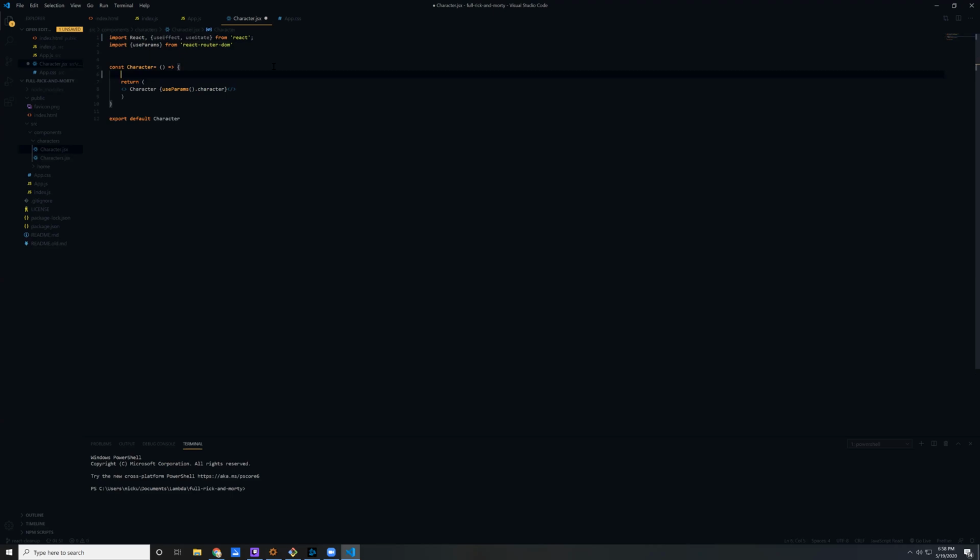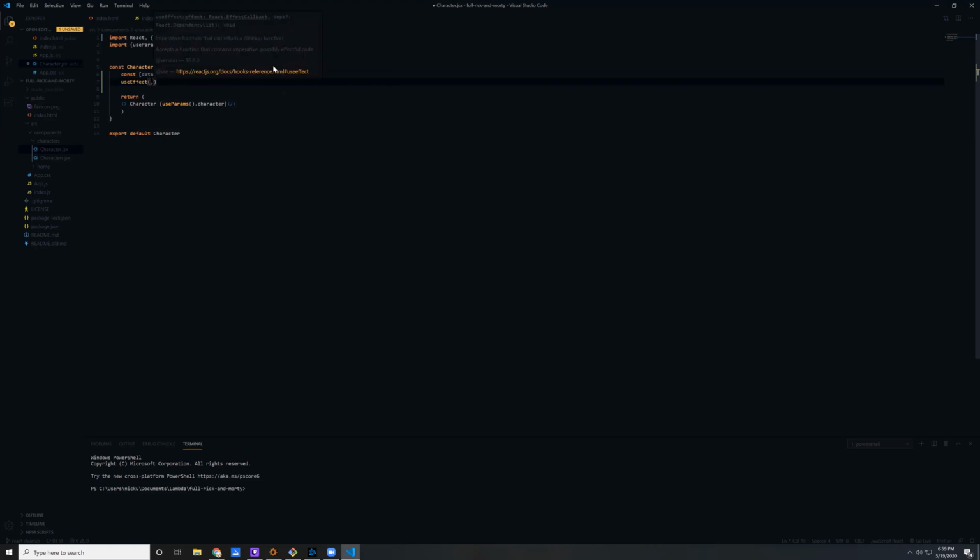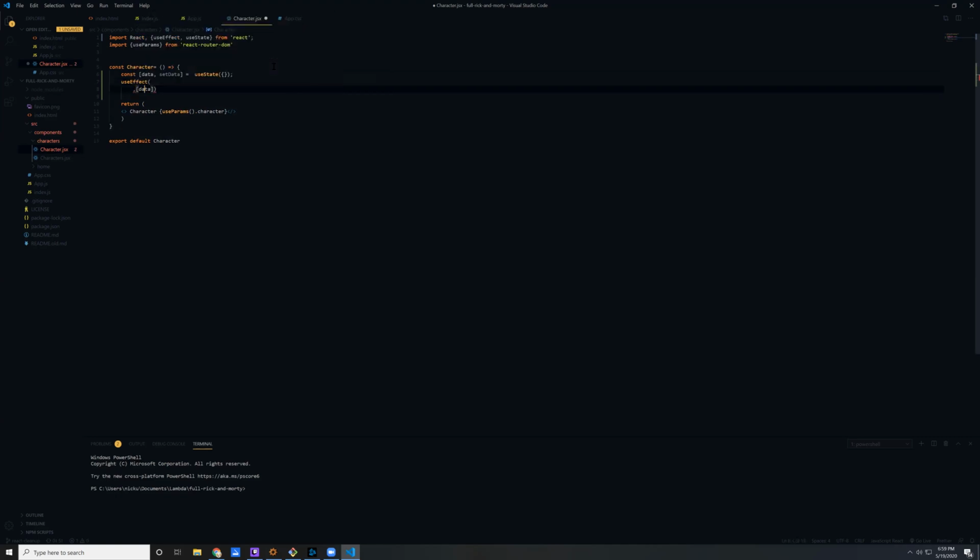So let's do a new state. So const, and we're just going to call it data, I guess. And I believe it's going to be an array, or not an array. It's going to be an object. So just default state is going to be an object of some sort. So let's do a useEffect. And remember, we're not actually going to be using data there, otherwise it'll loop. So we don't want to do that. We're just going to have an empty array. So we need that to take a function.